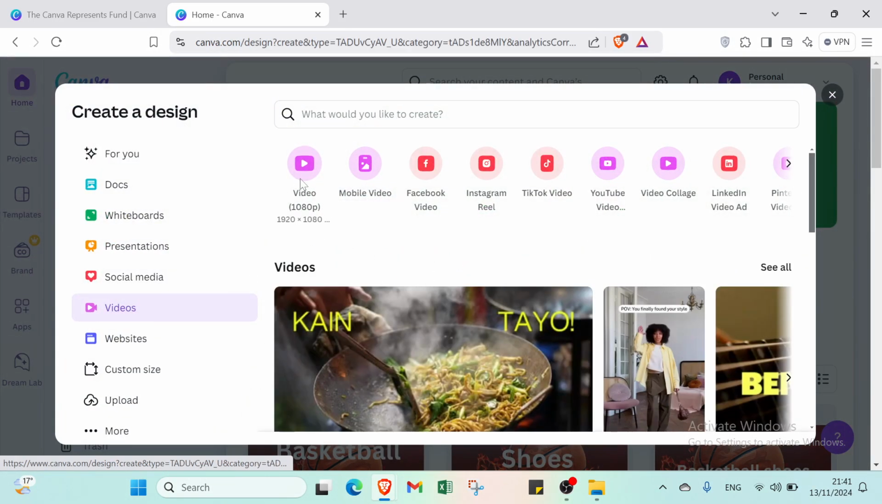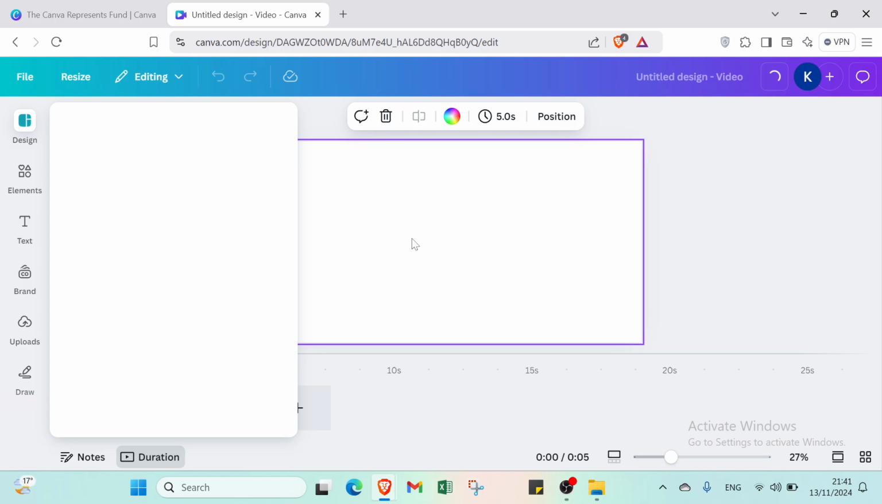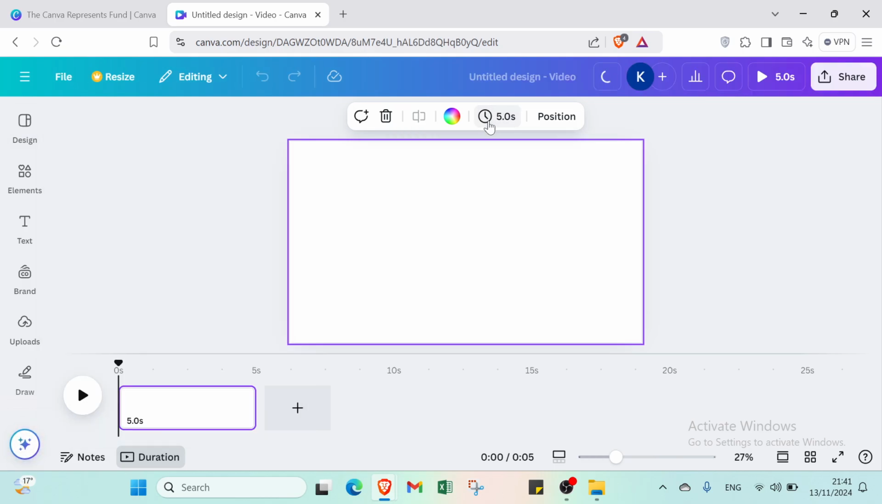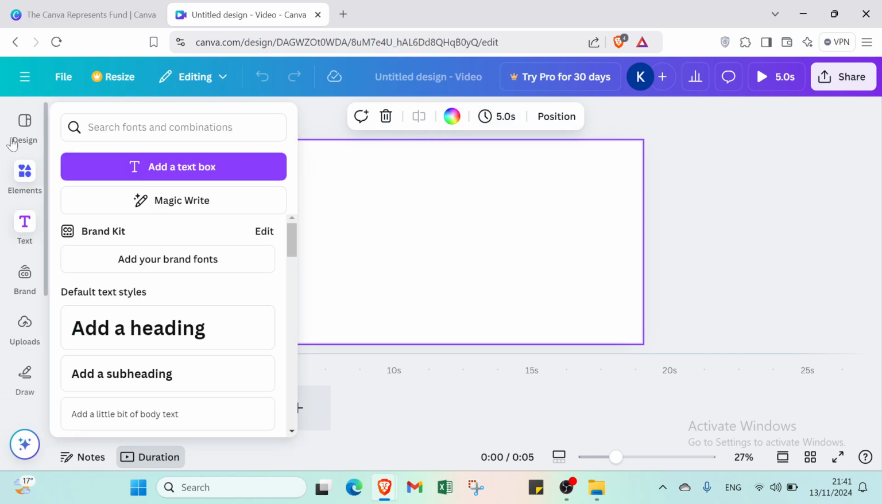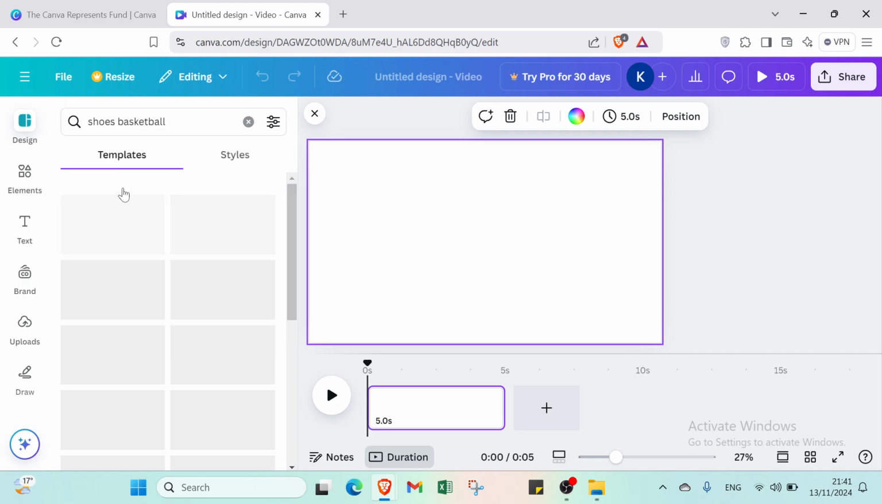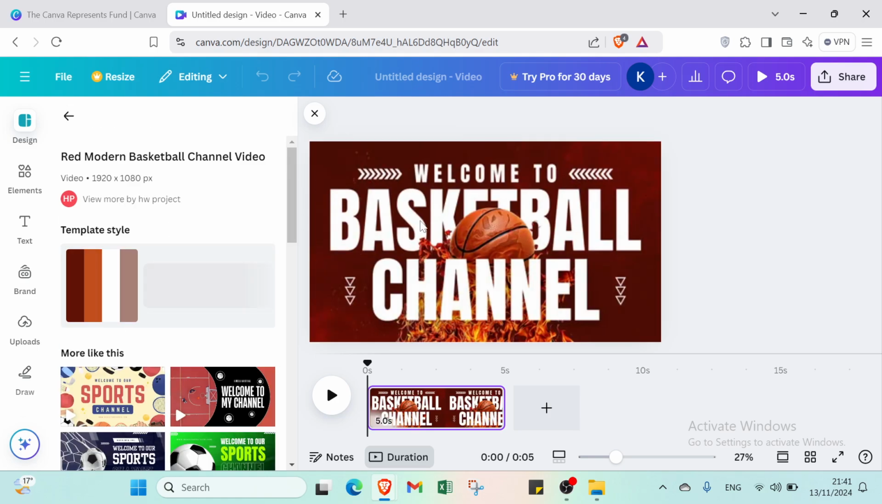Then I will click over the first one and you will find another template, or another page I mean, sorry. So all right, firstly here we have the timing and we have 5 seconds. As you can see, I will right now go to the design and search for one template that could help me to get started. I will select here shoes basketball because this is what I will sell in the future, and I will select firstly this one as you can see.